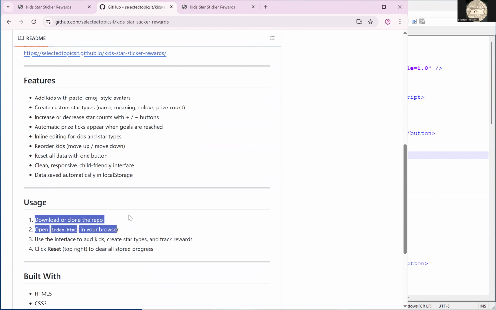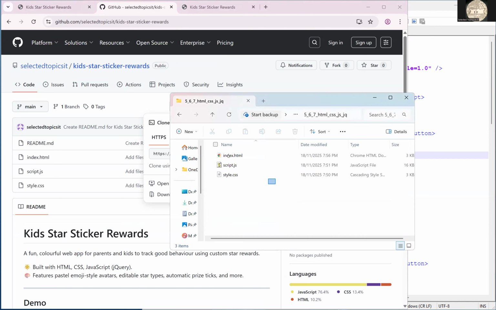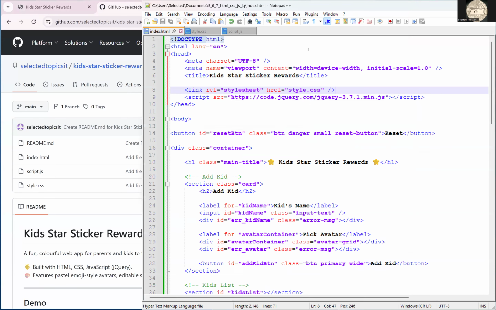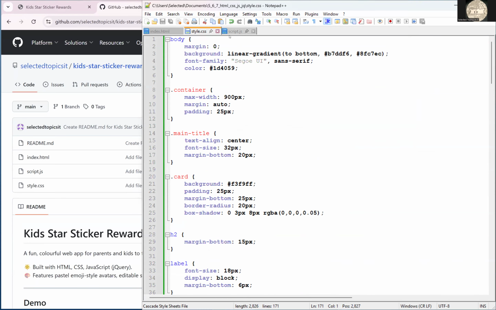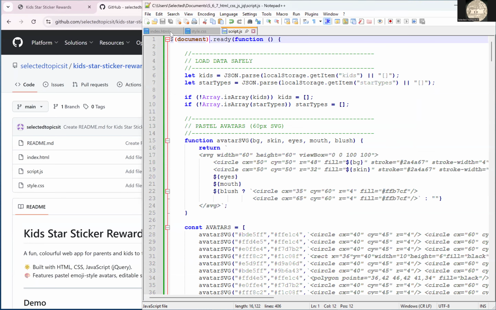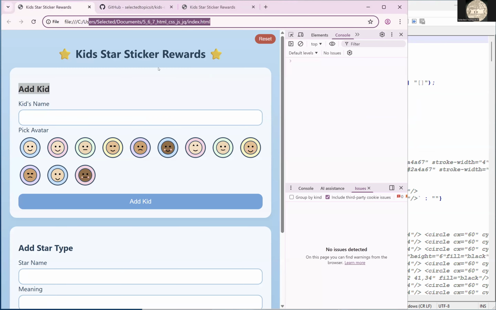What you need to do is download the code, extract the folder. You'll end up with 3 files. Basically, we have HTML, a jQuery, and CSS, all sitting in the same folder. And you want to load them into your browser. So this is just pretty much running from my local computer.